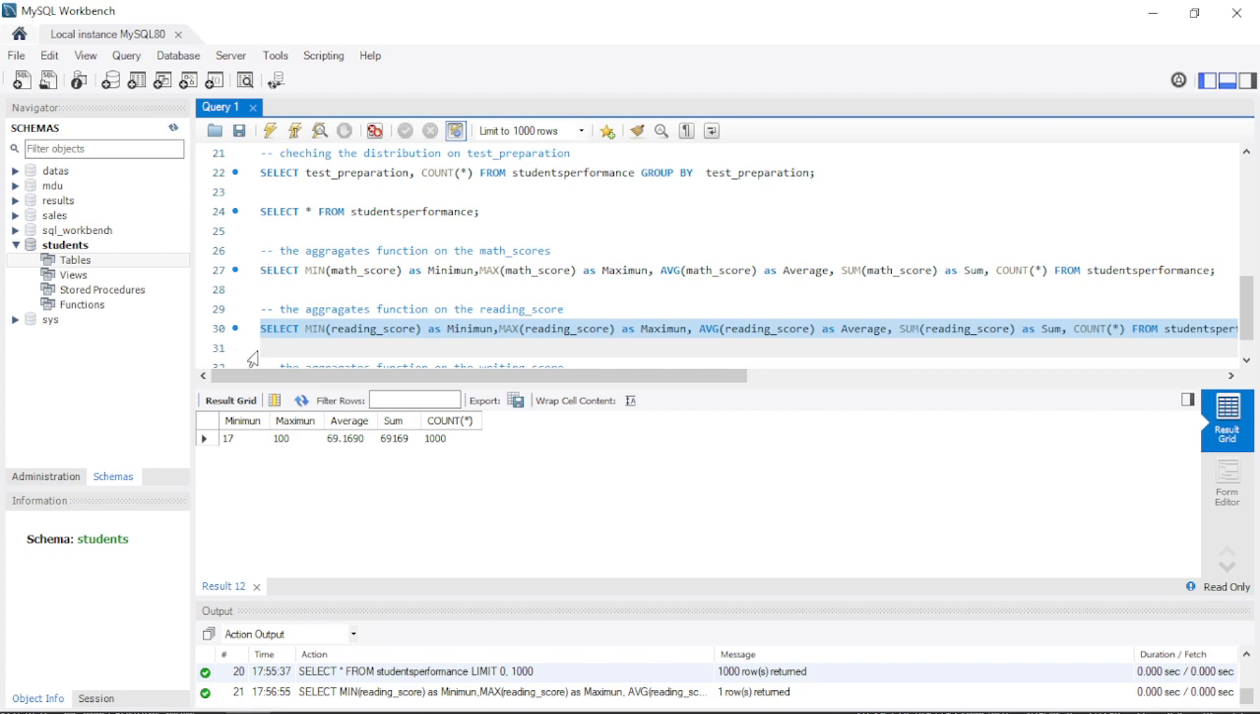Okay, the minimum mark obtained by a student on reading is 17, the maximum is 100, the average is 69.1690 and the sum is 69,169. The count is 1,000. The average is slightly above the math score.